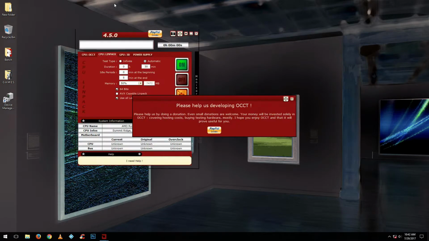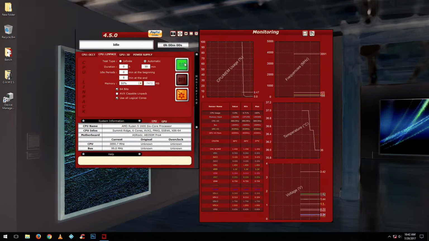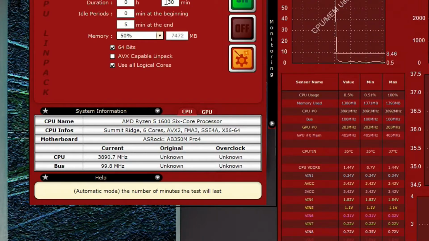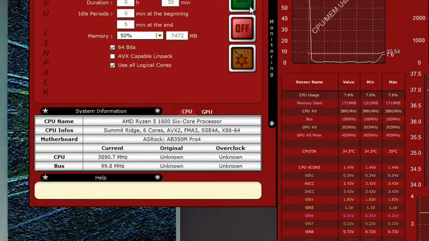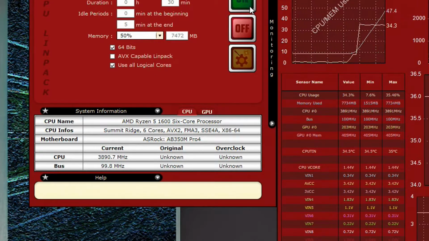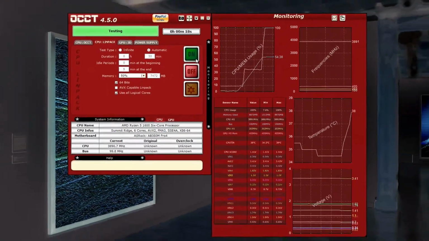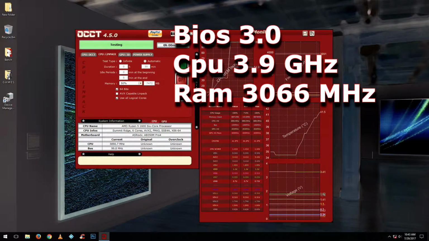I downloaded AIDA64 and did some stressing with that one also, but I found OCCT much more revealing and it's much faster at finding stability issues. It's a great program. It's free and you can download it. You can just do a search on Google for OCCT. The way I'm using it is the CPU LINPACK test with the RAM set at 50% capacity. And I'm doing the test for 30 minutes. Out of those 30 minutes, we're actually stressing for 25 minutes. And the last 5 minutes is just a cool down period.